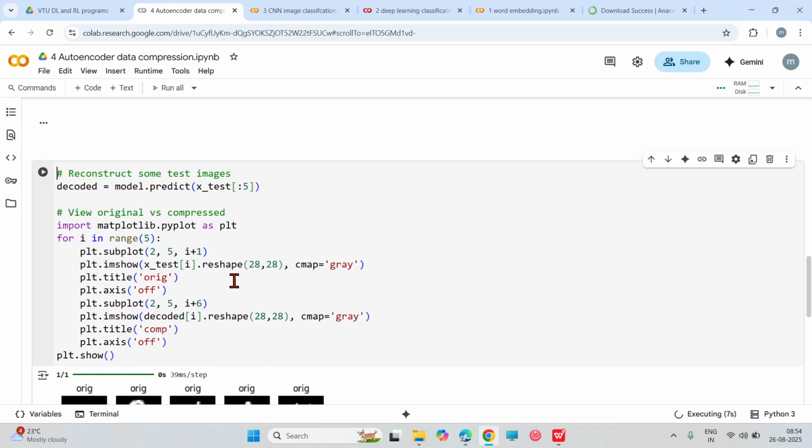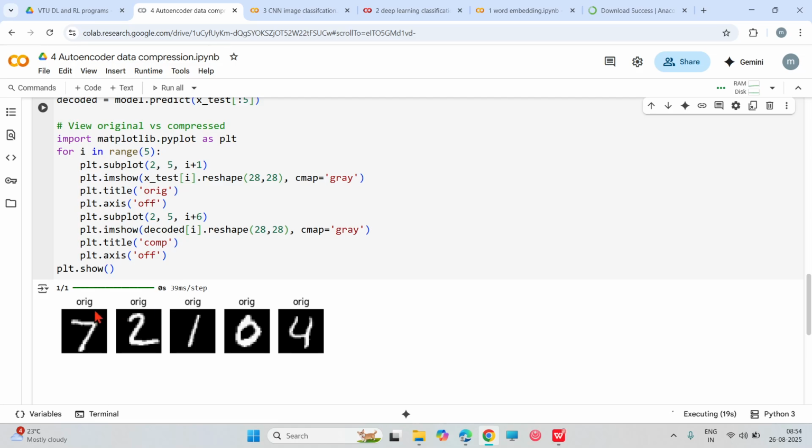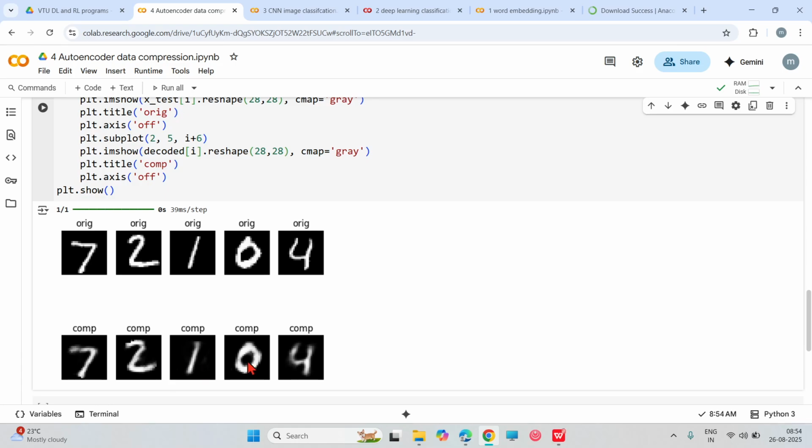Once you complete the training, you can check any sample images, how it compresses them and how you can compare it to the original images. If you run this section, you can see that the original images are given here and the corresponding compressed versions of the images which are reconstructed. They look almost similar. You can also use performance measures like SNR and PSNR to check how close the original image is to the compressed, that is the reconstructed, version of the image.